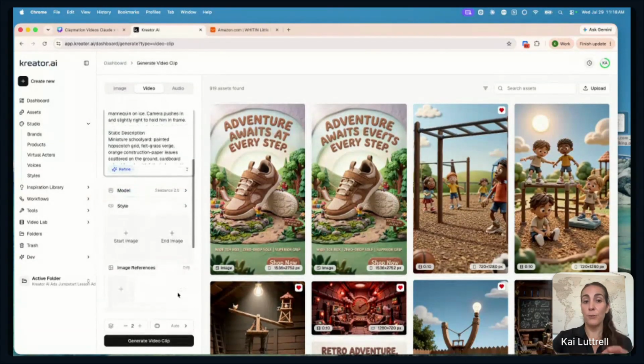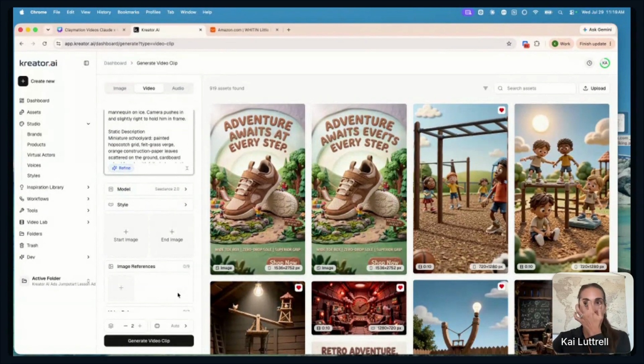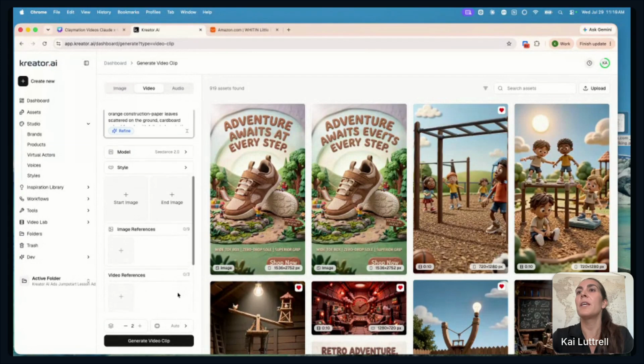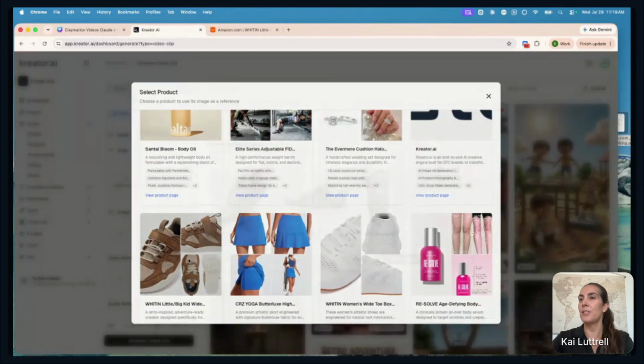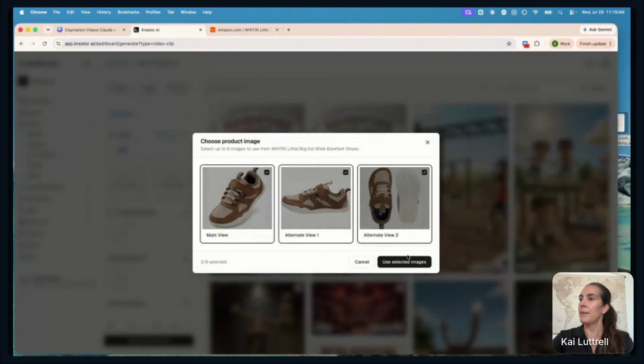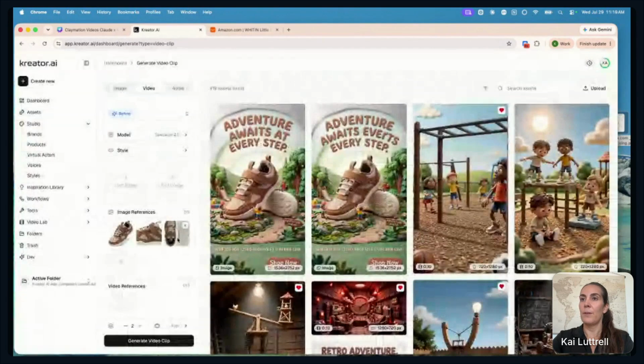Make sure you're following along with me on this part because it's pretty specific and I want to walk you through some parts here. For an image reference, this is where we choose our product. If you're a Kreator user, you already have your products uploaded in here. I'm going to go ahead and choose my shoes, and give it more angles.